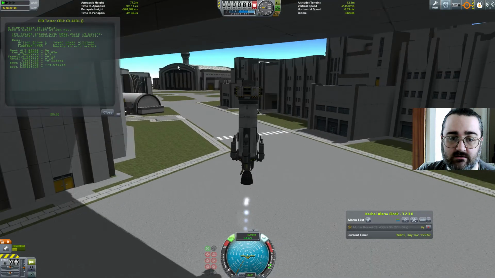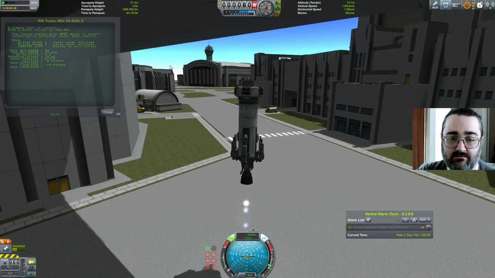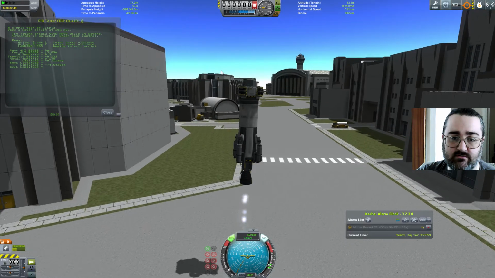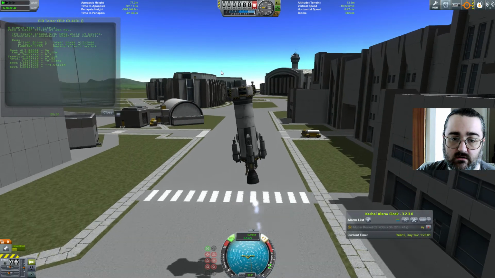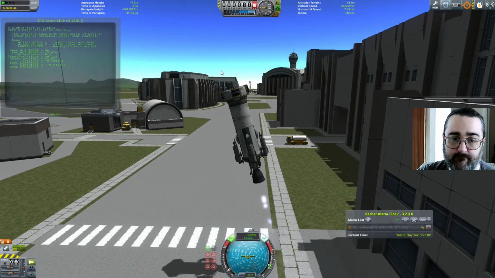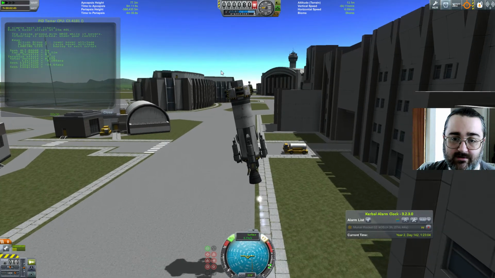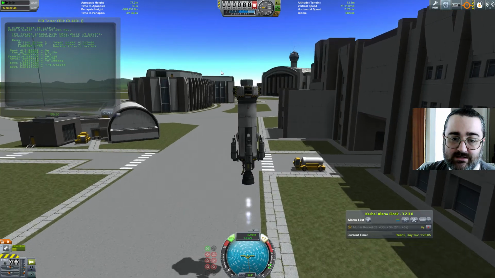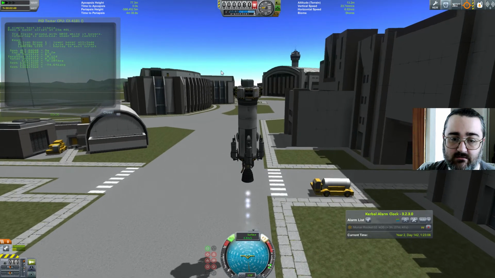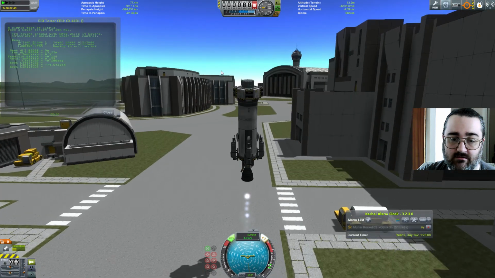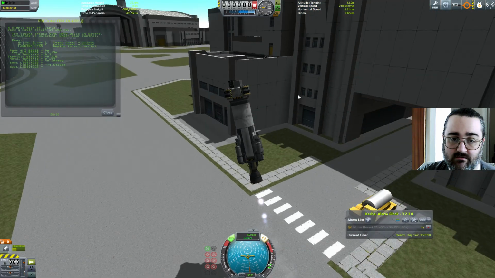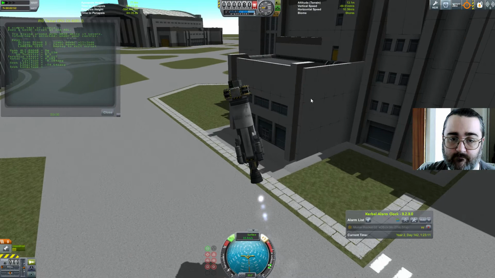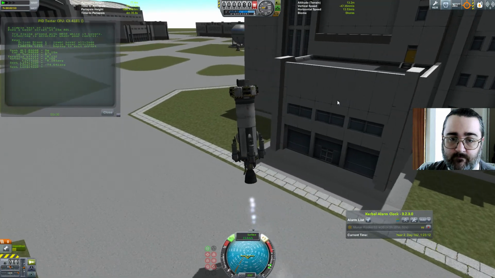Whee! I hit 2. Oh, camera got a bit confused there. Whee! And now let's see how brave we're feeling. Oh, wrong way. What?